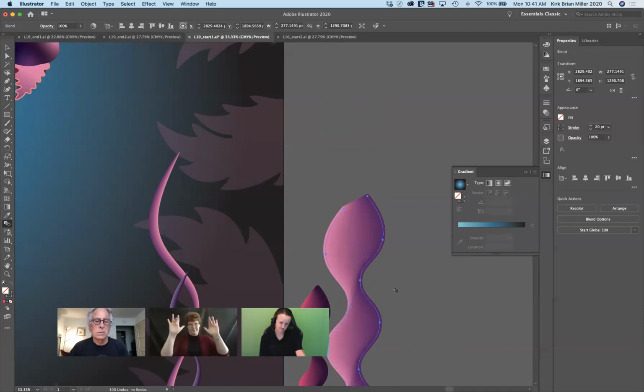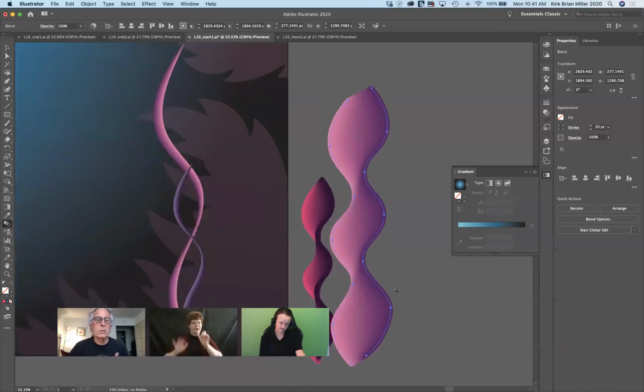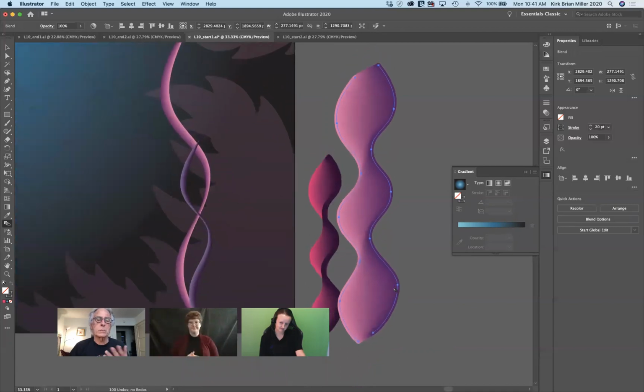But if you try it on some of your shapes or paths and it looks kind of wonky, then that's typically what's happened. Just undo it and try again, and just try to pick like points with like points.